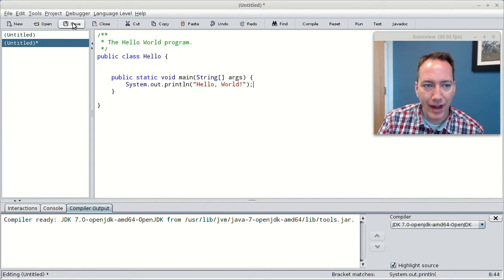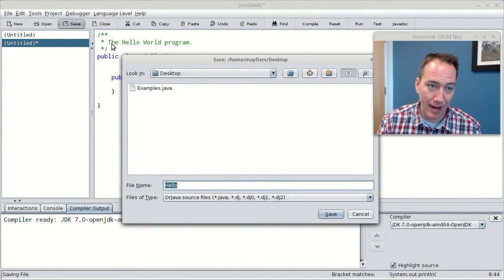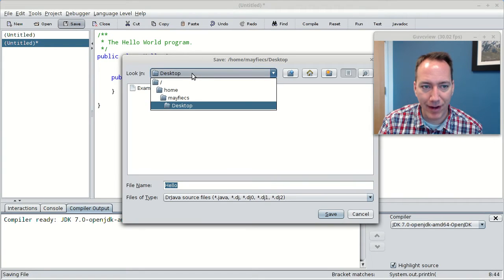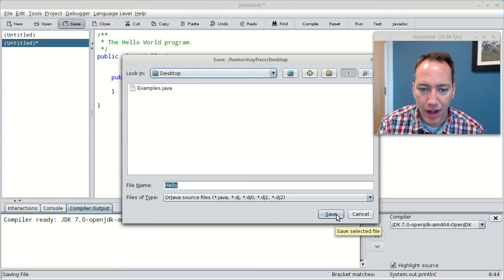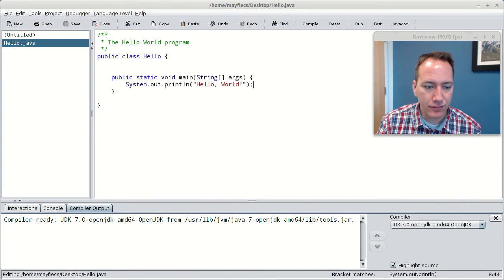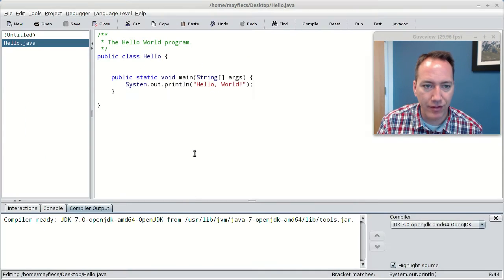Now, when I hit save, it automatically knows that the file name will be hello, because that, in fact, is the name of the class. And I'll go ahead and save this on my desktop, which is where I was last using this program. I had some other examples earlier. So when I push save, I'll go ahead and show you my desktop. I have now hello.java there. That's the only file visible on the screen.